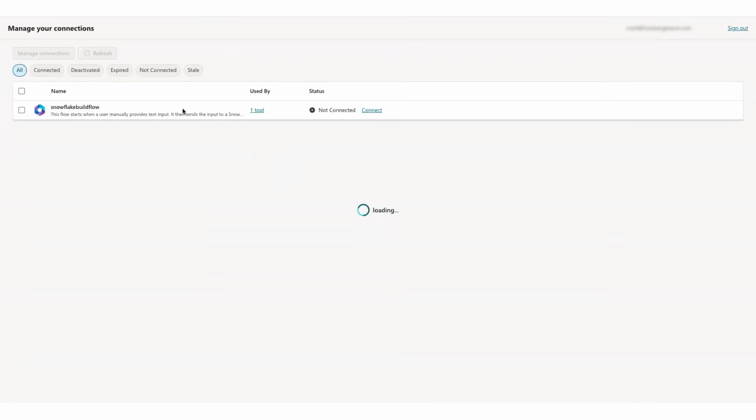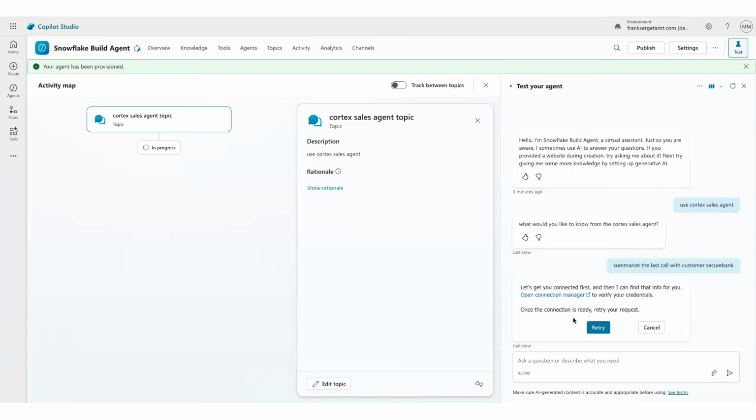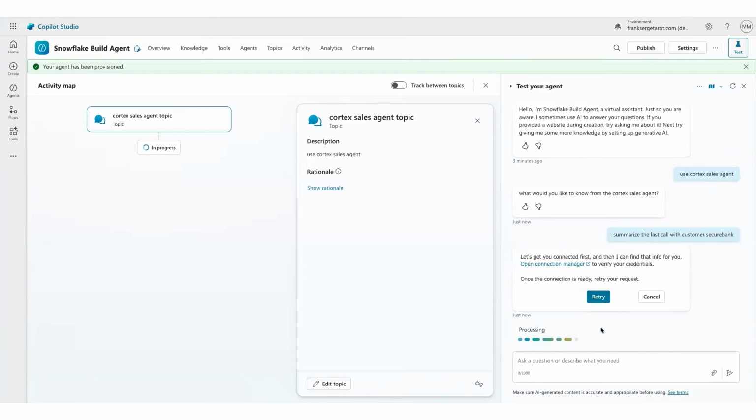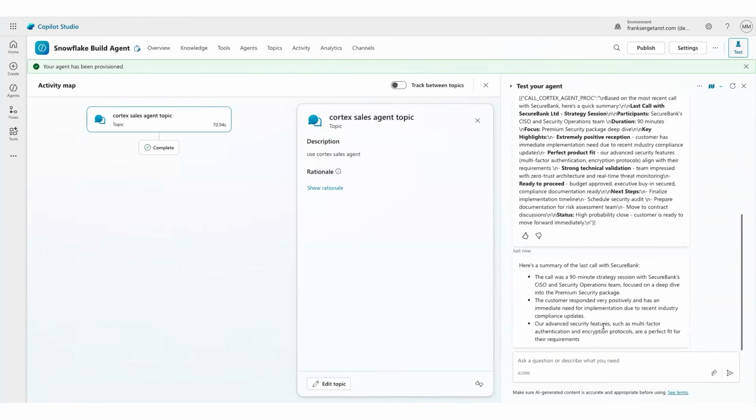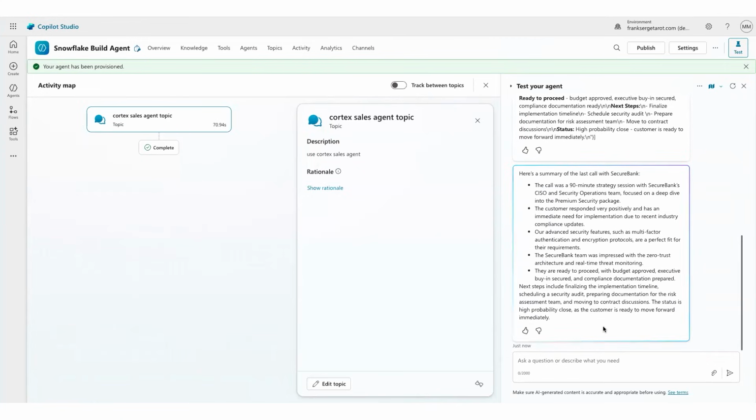Okay, so now that we've verified the connection, we have to do it the first time. If I select retry, it might just work. I may have to restart the topic again. Oh, awesome. So you can see what happened. This worked. This is really great. I maybe shouldn't be this surprised.